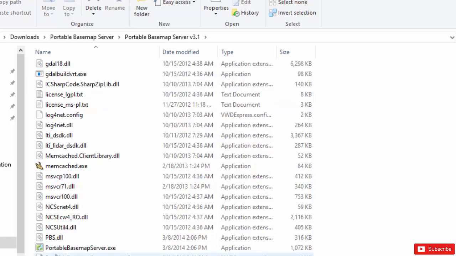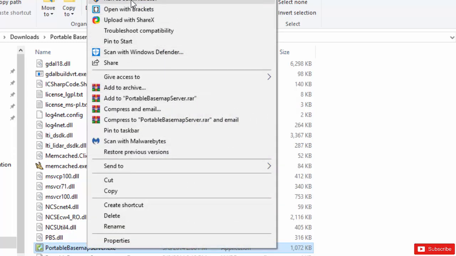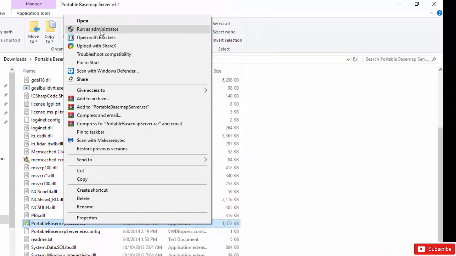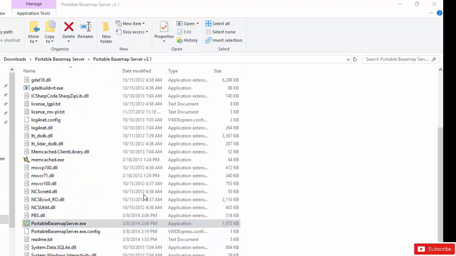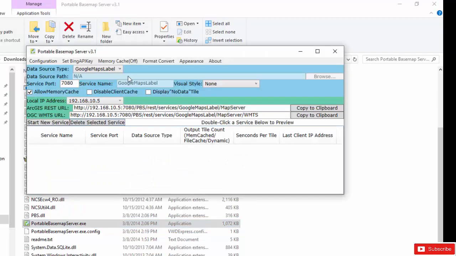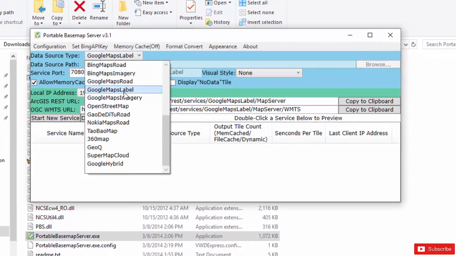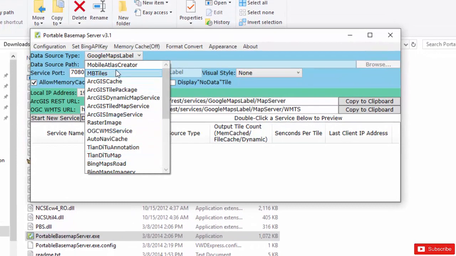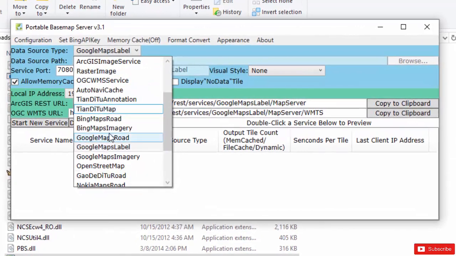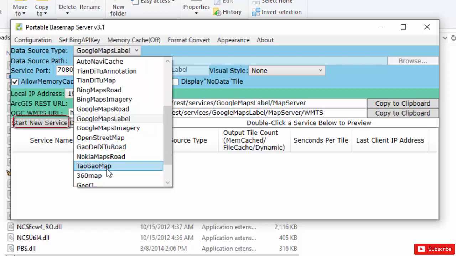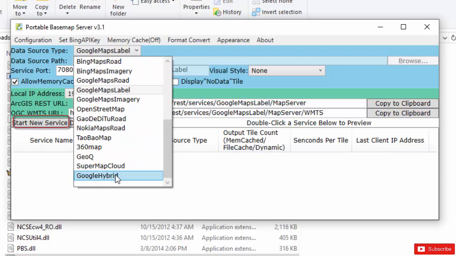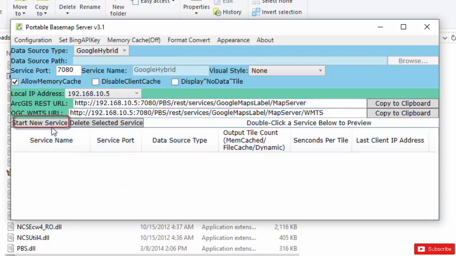You can see a list of available base maps in the data source type drop-down menu. The available base maps include the ArcGIS image service, the OGC WMS service, the Bing Maps Road and Imagery, the Google Maps, the Google Imagery, the Google Road, the OpenStreetMap, the Google Hybrid and many others. Let's add Google Hybrid for now.